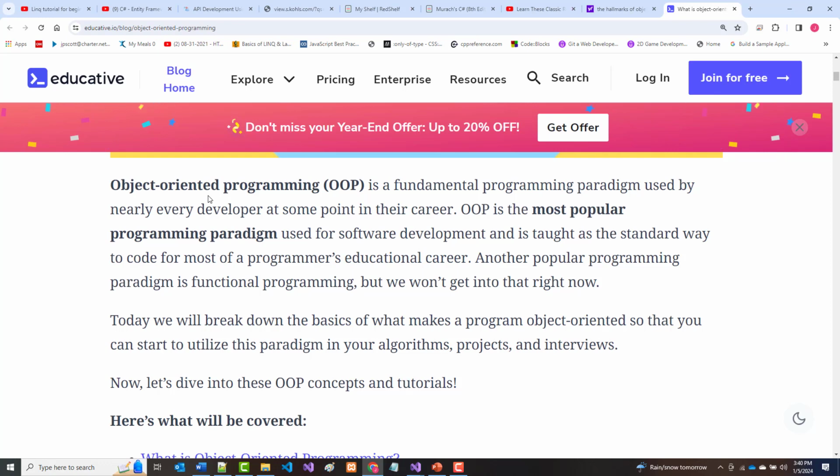First of all, a paradigm typically is equated with a paradigm shift, which means it's a shift in a way of doing things. And in many ways, object-oriented programming is a shift in what we've been doing so far. And in many ways, it's not. C# is an object-oriented programming language.